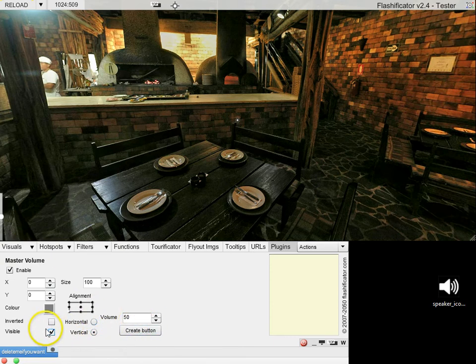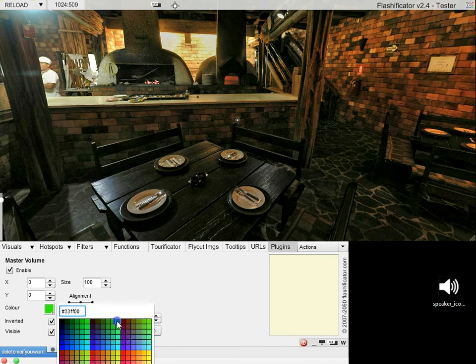I can change the way it is, invert the direction it has. Now it is full volume here. Now the full volume is from up and down, and you can change the color scheme for it.